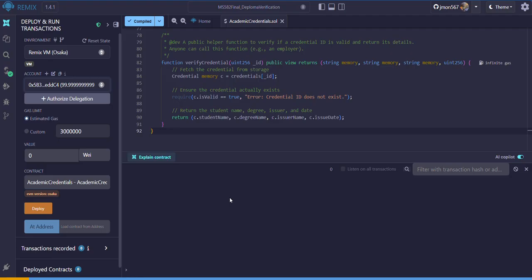So basically, in summary of the data flow: the contract is deployed, the university claims ownership, and the university sends a transaction containing student details. The contract locks this data into a credential struct and assigns it an ID. Then for verification, an employer inputs that ID into the contract, which retrieves the struct from the blockchain state and returns the authentic details instantly.